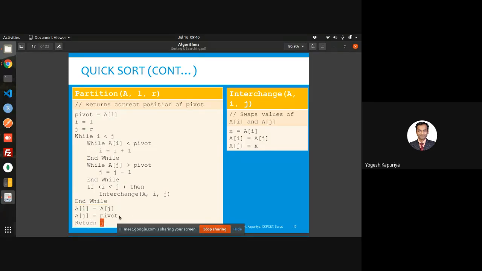J index indicates the partitioning position. Right? So this is all about quick sort algorithm. If you have understood the method, then understanding the algorithm should not be difficult. If you have any doubt, you can ask the question or write it in the chat box.